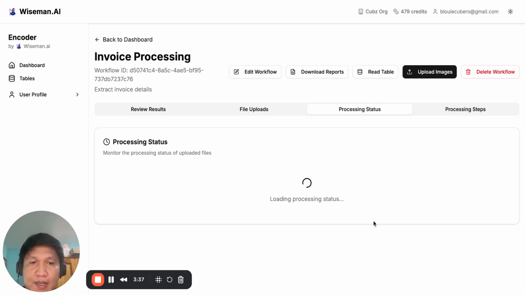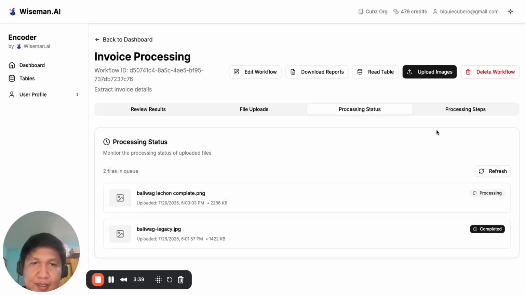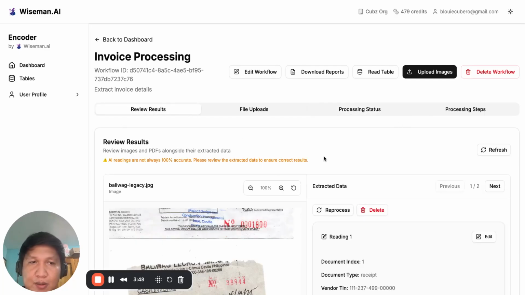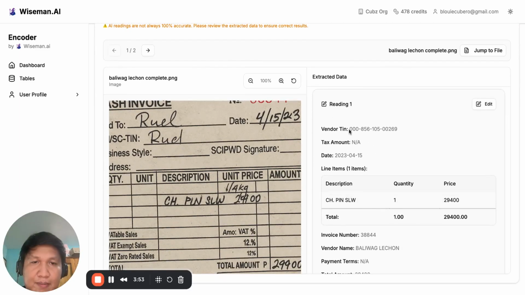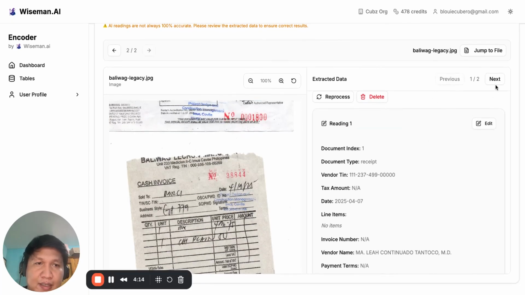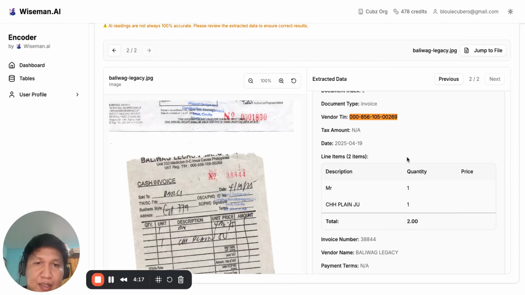Right. So now, it's still processing, but let's just wait for it to finish. Right there. So when I re-upload this part, it shows the correct vendor name, and the identifier that we're going to use here is the TIN. This is the tax identification number, which is unique for all businesses such as Baliwag Lechon, right? So if you can see here, the vendor TIN, the reading in this Baliwag Legacy, this part, right?